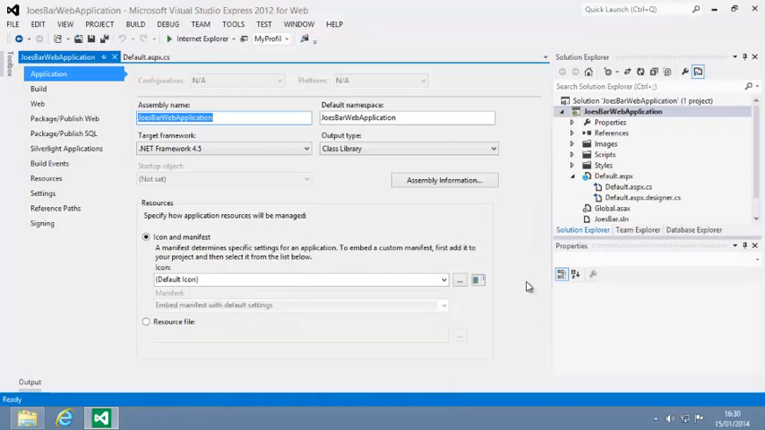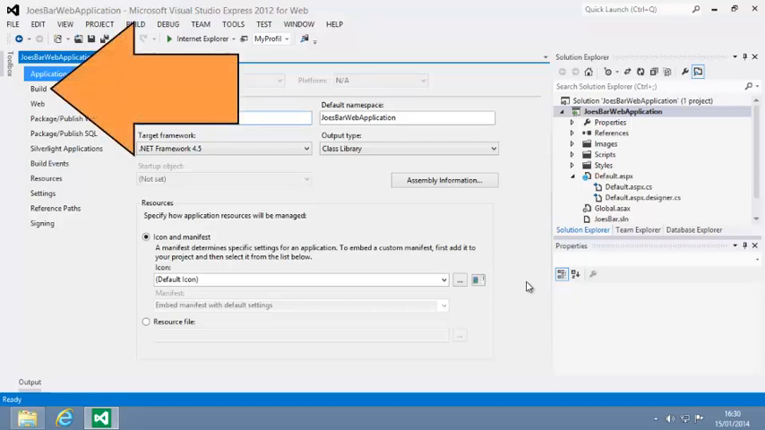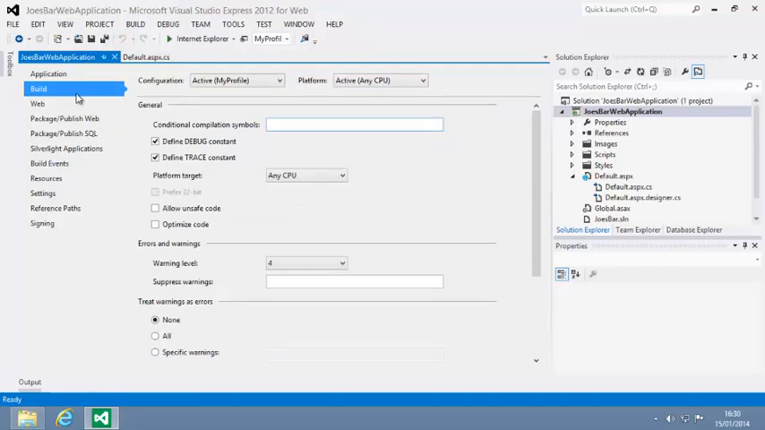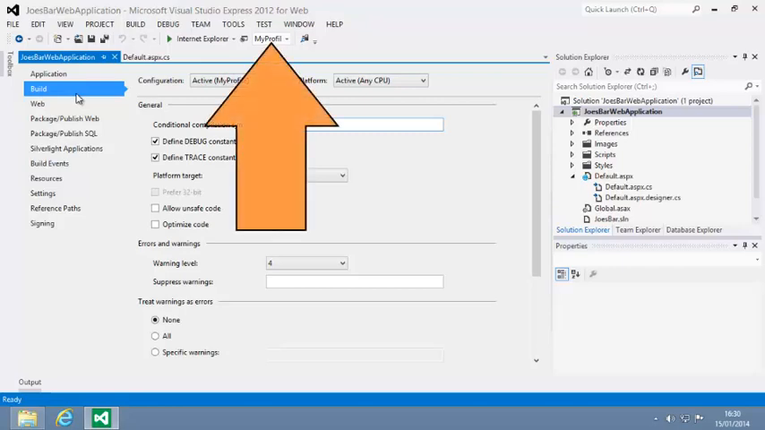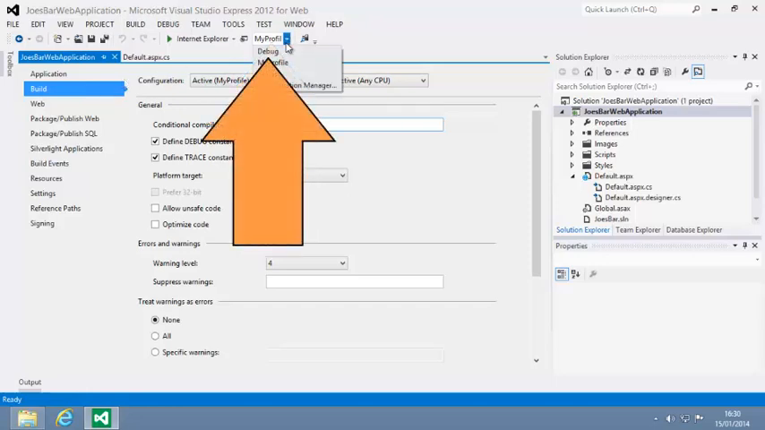Next, you're going to examine the settings of the Debug build profile. Click the Build tab on the left. This page shows the settings of the currently selected build profile. Click the Build Profiles drop-down menu on the top toolbar and select Debug.